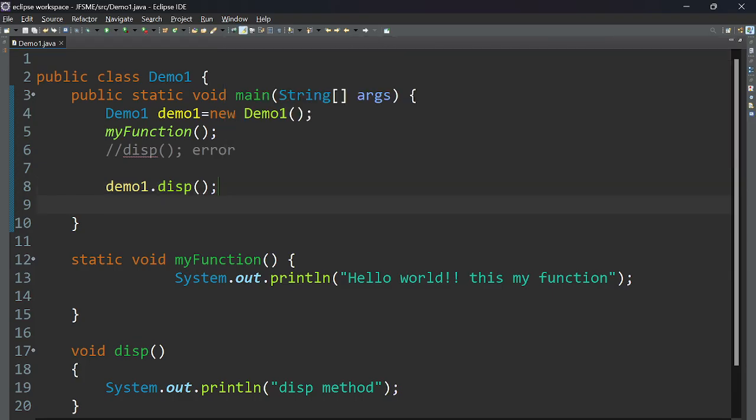So let's now see why non-static functions require an object reference and why static functions do not require an object reference, and that is the same reason why main is made static.